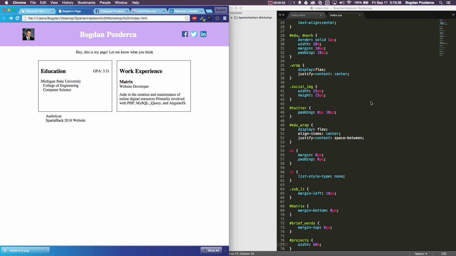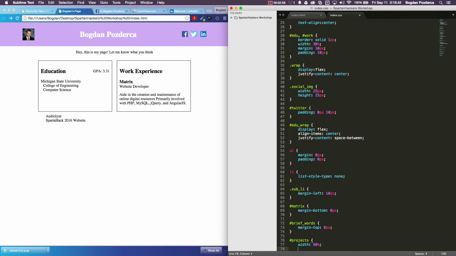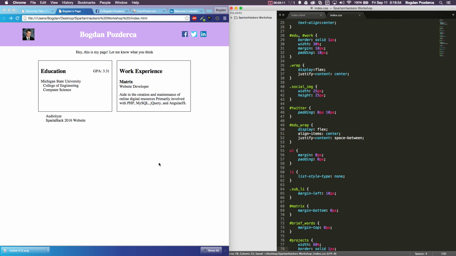over. Let's go ahead and give this a bit of a border. And this border should be similar to the one that we introduced to education and work experience, where it is solid, 1 pixel, and black. Now we can see that we're almost there.